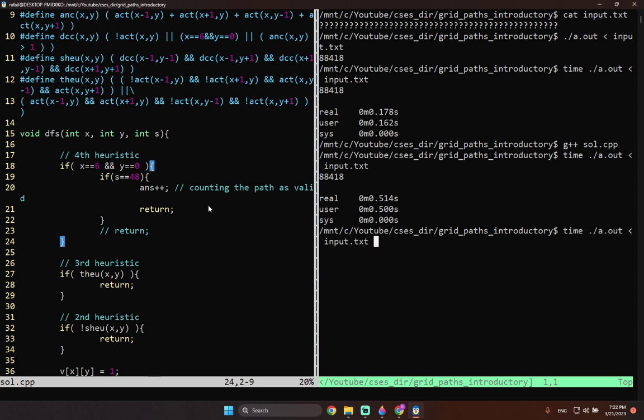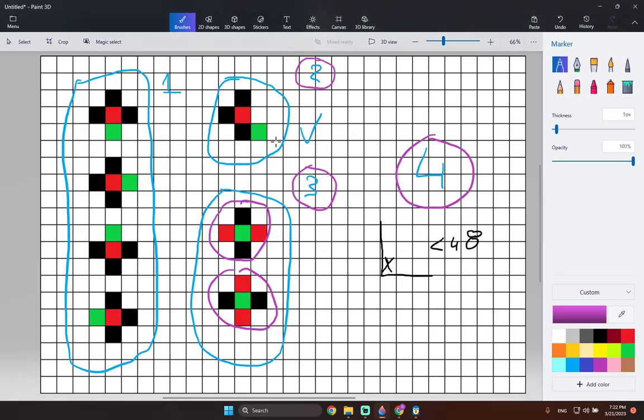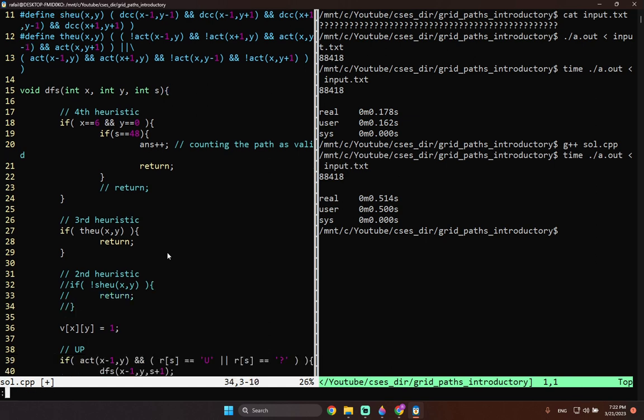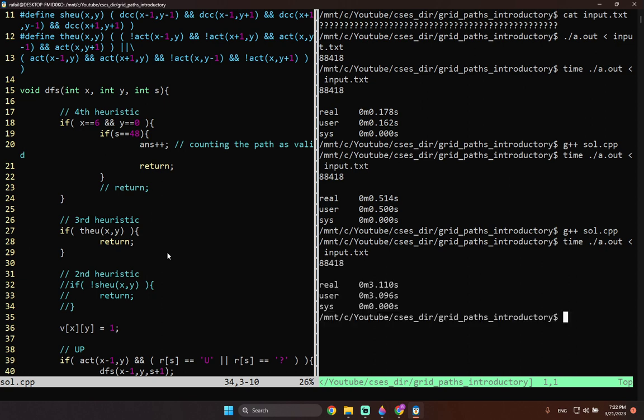So 4 seconds slower. Let's try removing the 2nd heuristic as well, which is the one with the diagonals that we had before. So let's just comment these lines out. So write this and then compile and then run. So without the 2nd heuristic, it goes up to 3 seconds.